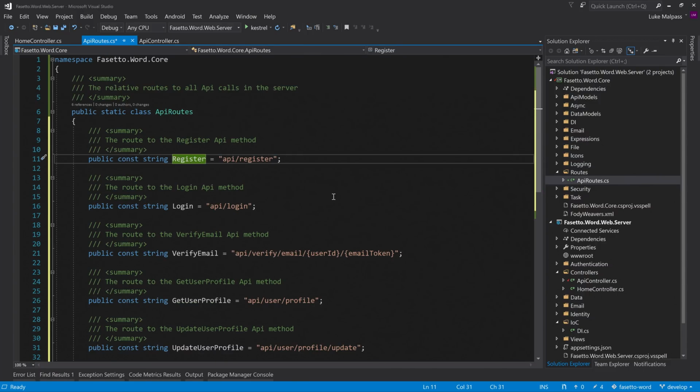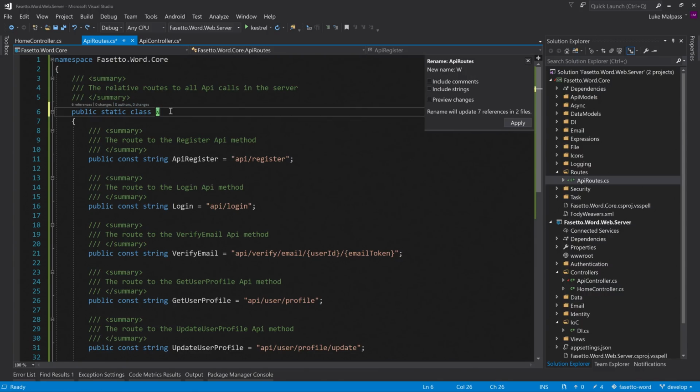So I'm just going to rename these to API. I don't know whether to call them API register, or just put them in an API routes and then a home routes, but I kind of want all the routes in one place. So we'll call this API register. Yeah, then we'll do that. And then we'll rename this to server.